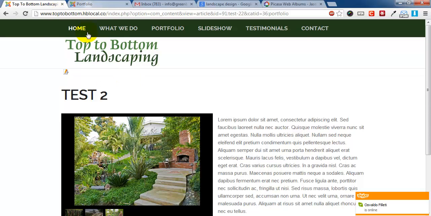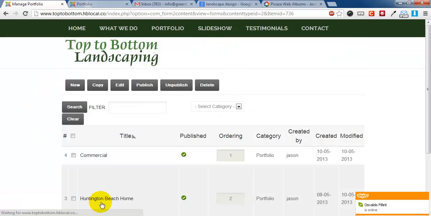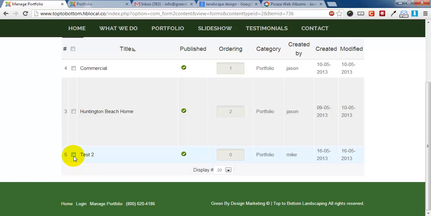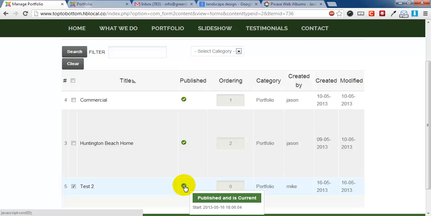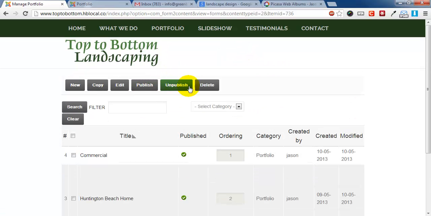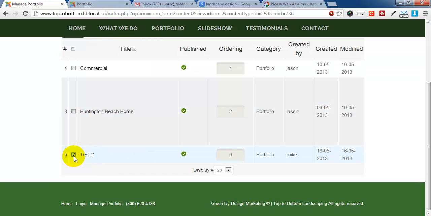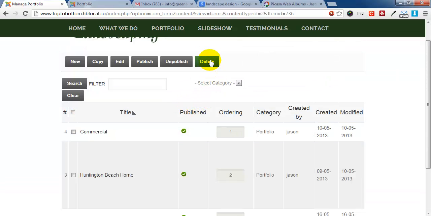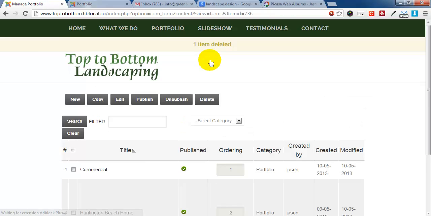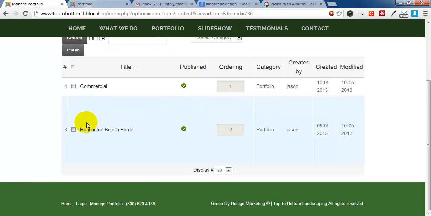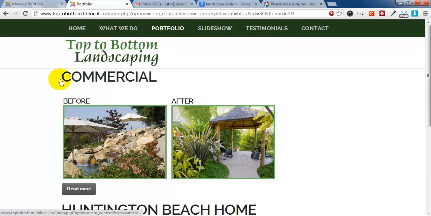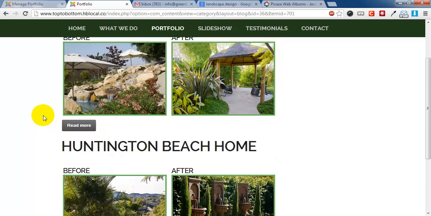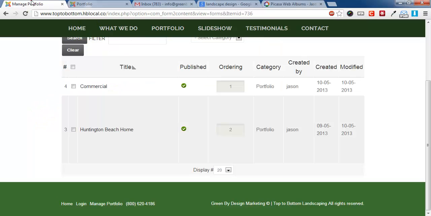2. If I want to remove that, I can go back down, manage portfolio, test 2, I don't want that there. So you can either unpublish it and it won't be visible to the public, or you can just hit delete. Okay, so I have this checked, not those. Make sure you don't delete the wrong ones, and delete. One item deleted. And go back down, not there. Let's check the portfolio page, and back to commercial. All right, and that's pretty much it.